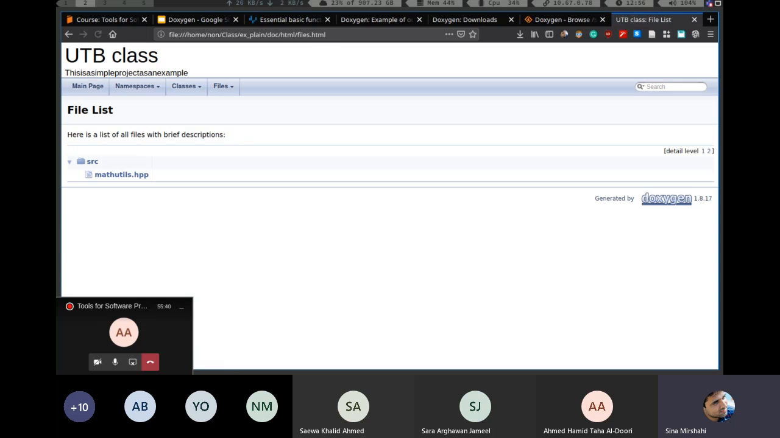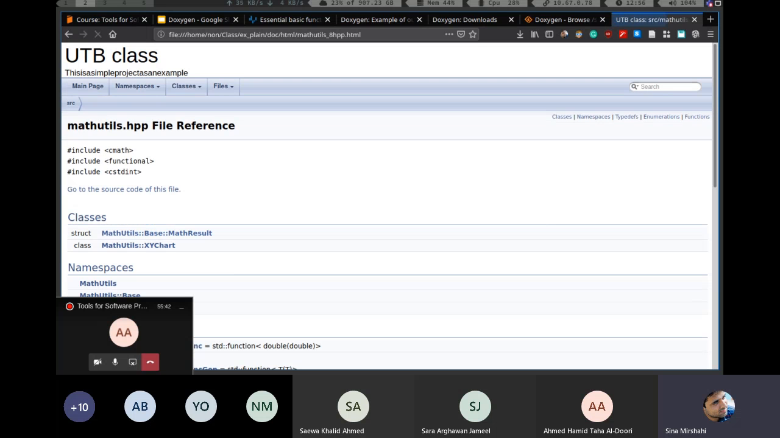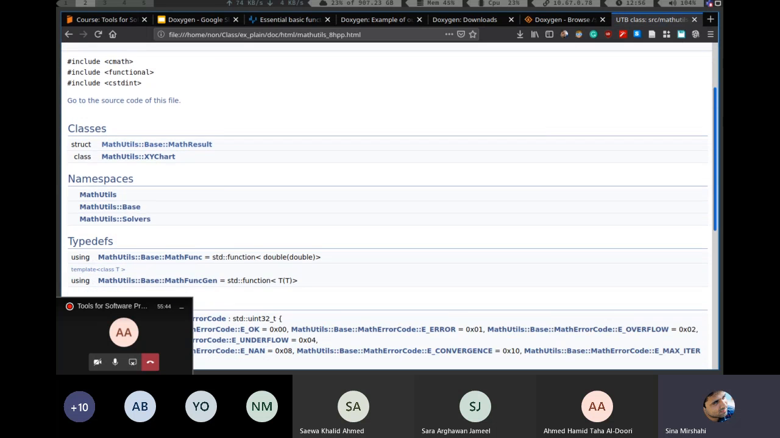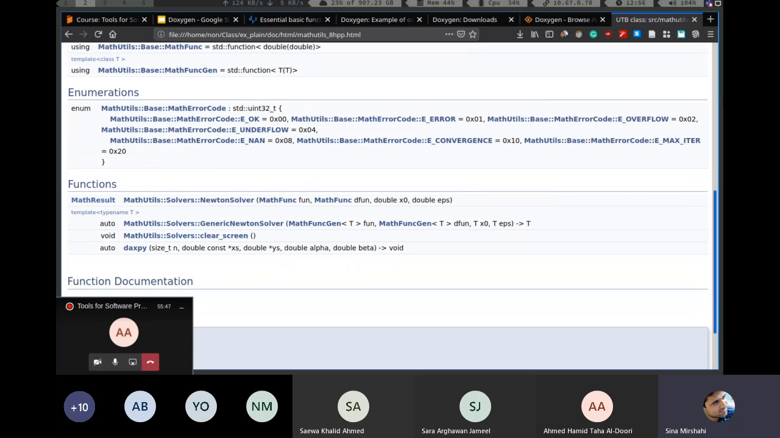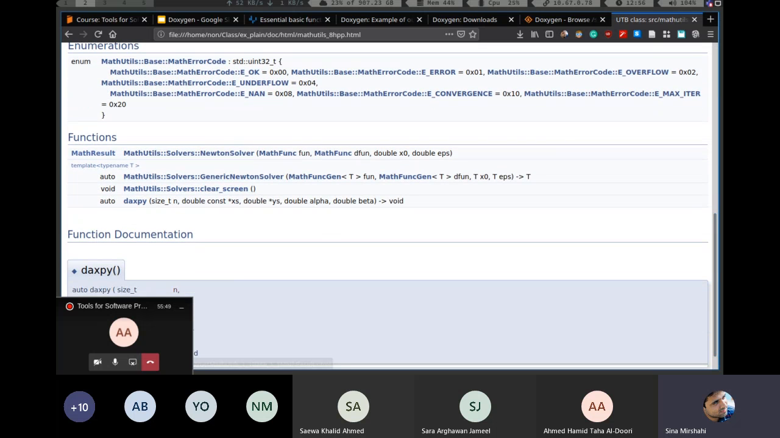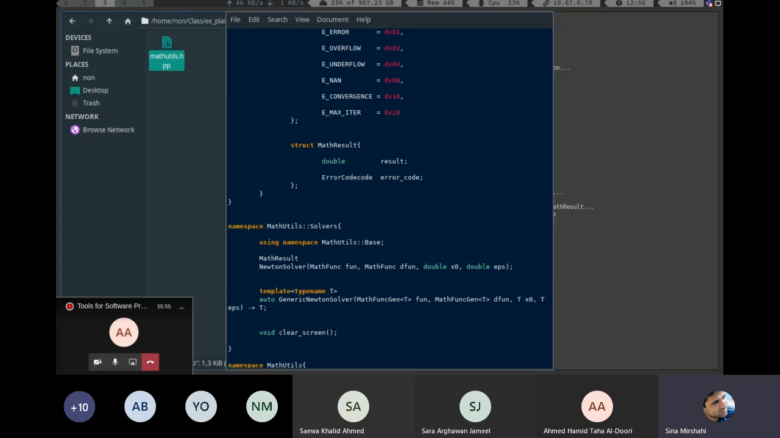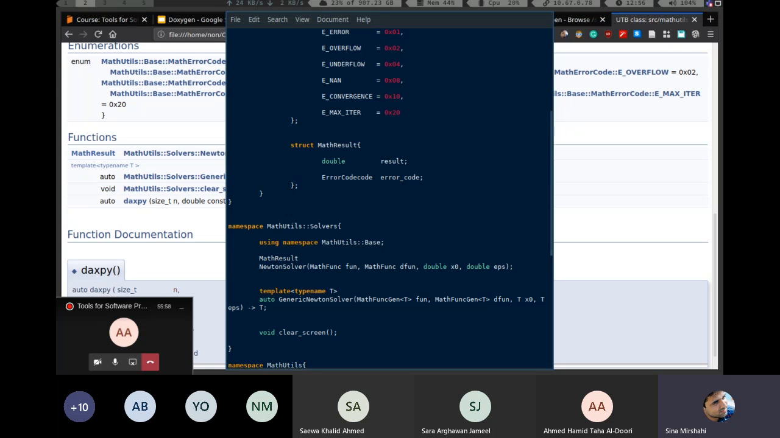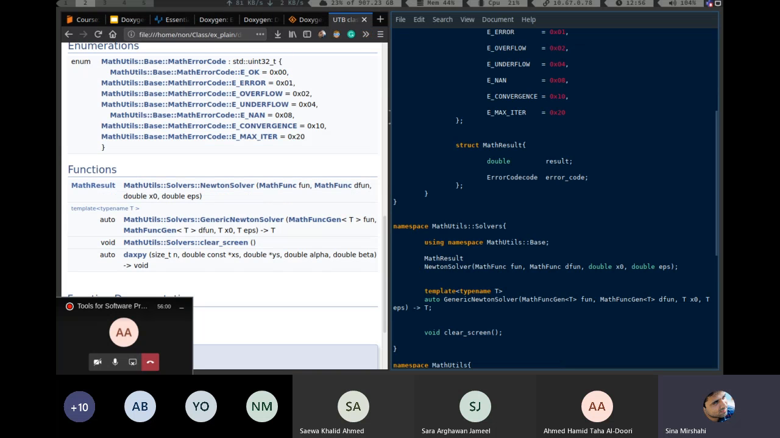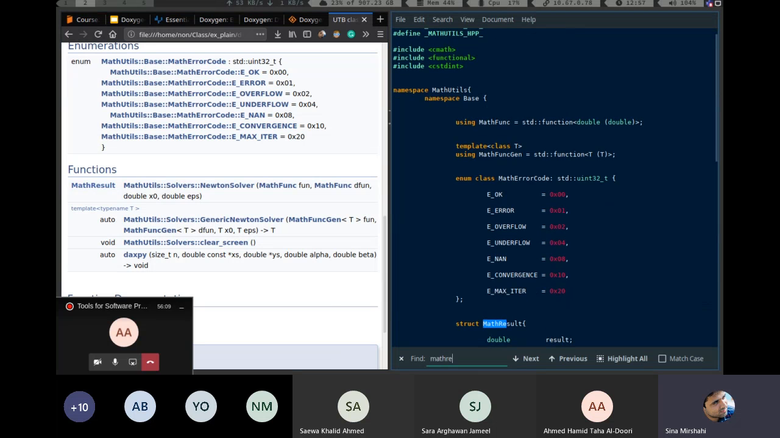Once again, I will show you in source folder. So here, as you see, it automatically extracts functions. For example, this is the functions. These are, let's say, parameters of the function. Let me show you the code. You can see it easier. You see here, for example, math result function. Let me here show you, for example, math result.